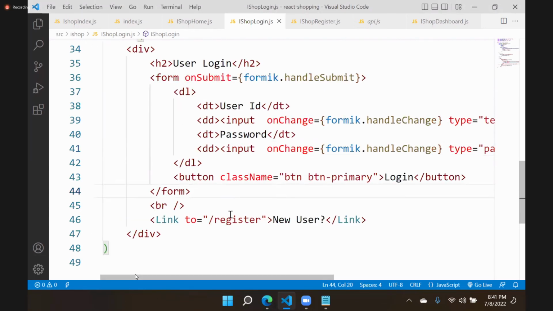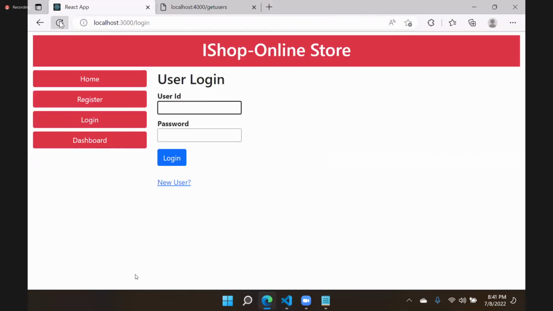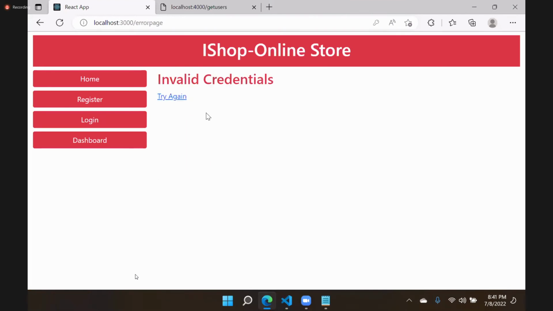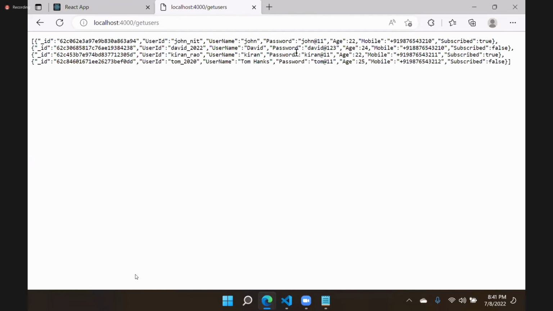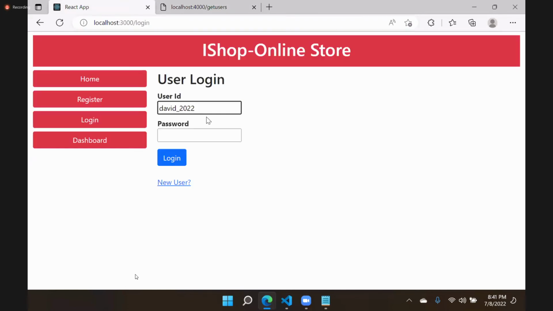Right. So here we are entering the details, right? What are the details we have? David underscore 2022, and password is something wrong. Then it should say invalid credentials. Okay, David underscore 2022. What are his credentials? Password is David at the net 123. So David at the net 123. Then login.